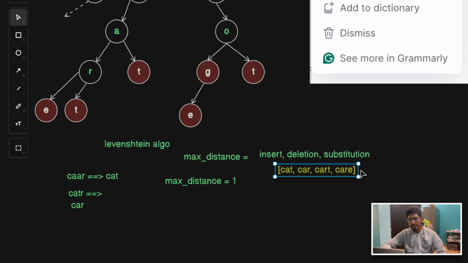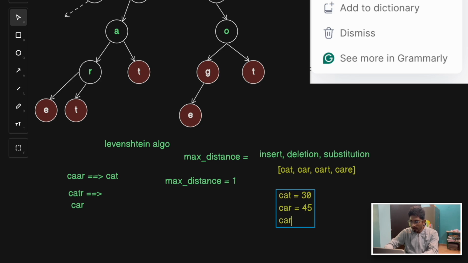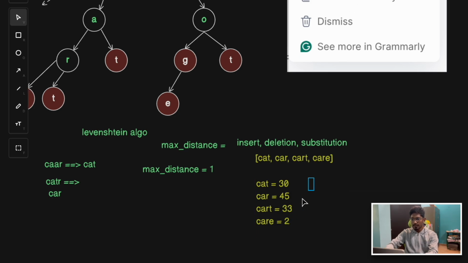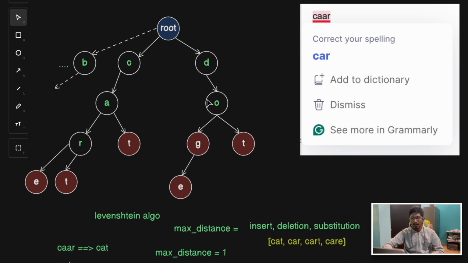Now once we have these candidate solutions, we'll use those frequency values to rank them. Let's say cat had frequency as 30, car had, let's say, 45, cart has, let's say, 33, and care had, let's say, 2. Then we'll rank them according to their frequency to give the top 3 suggestions. In our case it will be car, cart and cat. So these are the top 3 suggestions that we can give to the user. This is just one naive explanation of how we can use the trie algorithm to implement something like autocorrection and spell checkers.